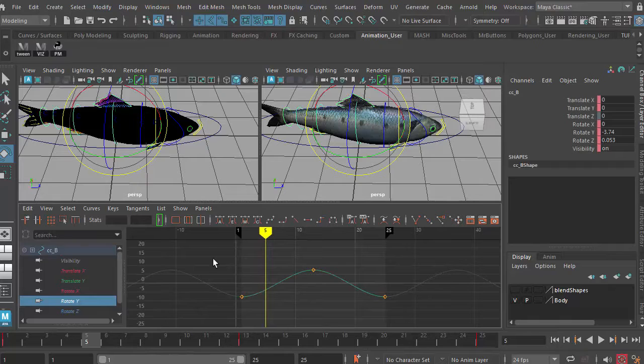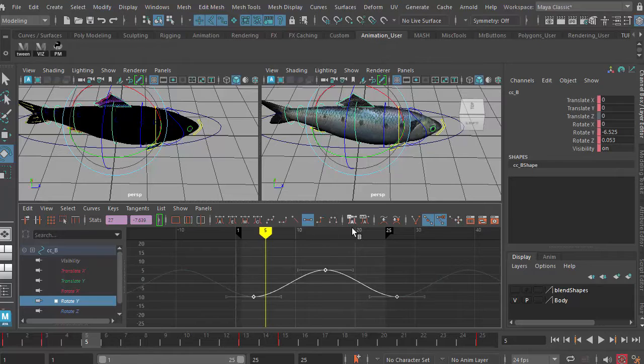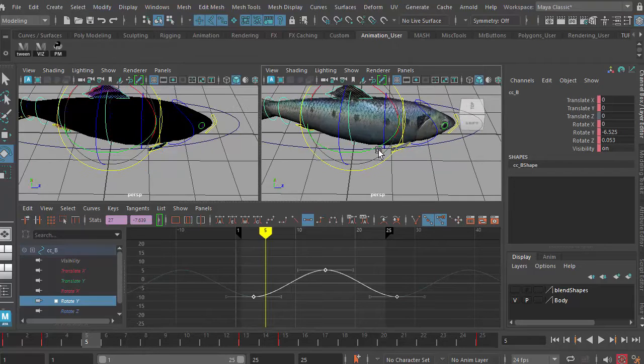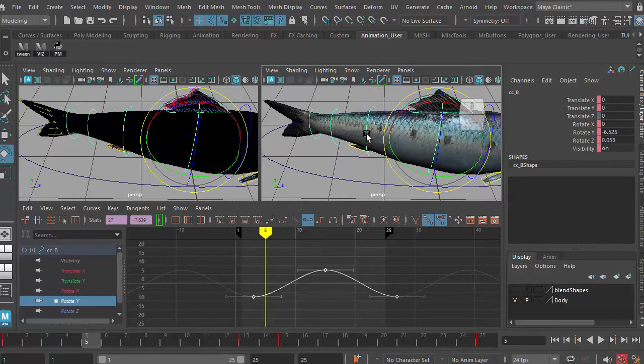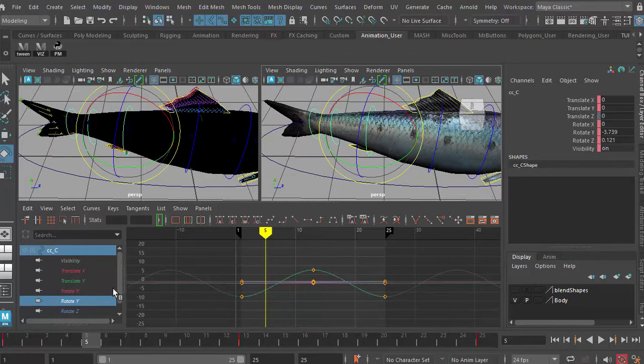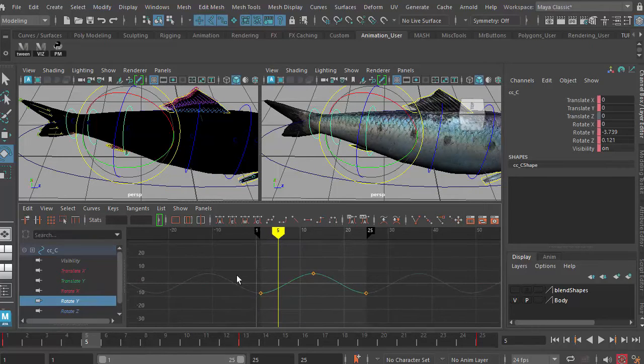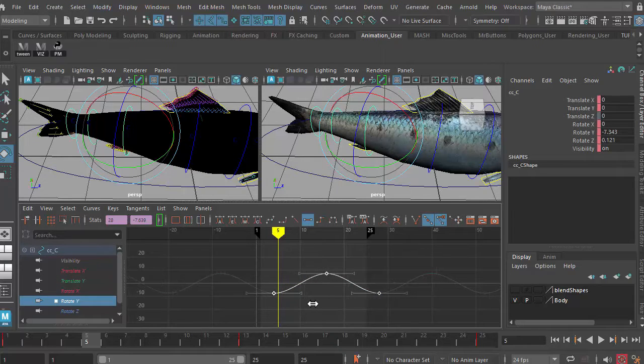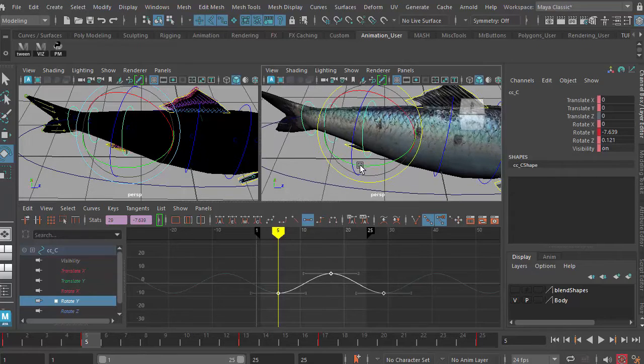So I'm going to take rotate right, select rotate Y, and holding down the shift key with my left thumb and my middle mouse button, I move that 2 frames to the right. So we've just offset that curve by 2 frames. Let's select the next one, and there's my rotate Y, and I'm going to offset this one by 4 frames. 1, 2, 3, 4 frames to the right. Again, I'm holding down the shift key with my left thumb and using my middle mouse button.